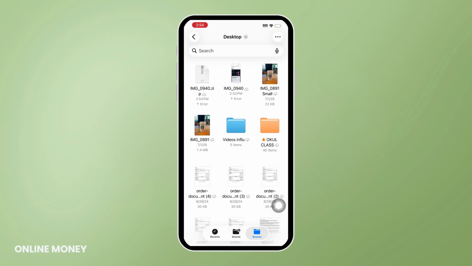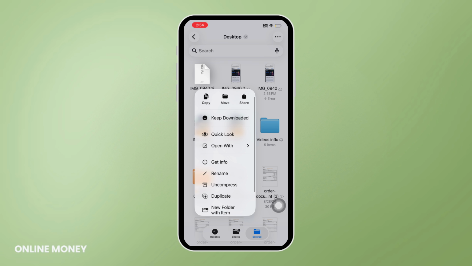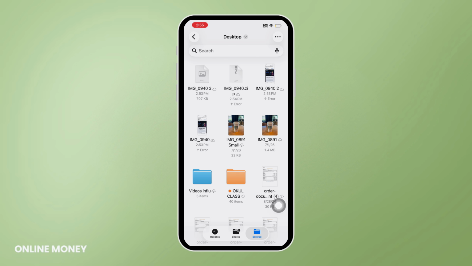If tapping the zip file doesn't extract it, press and hold the zip file. From the menu that appears, select Uncompress. That's it. Your files will be extracted and ready to use.